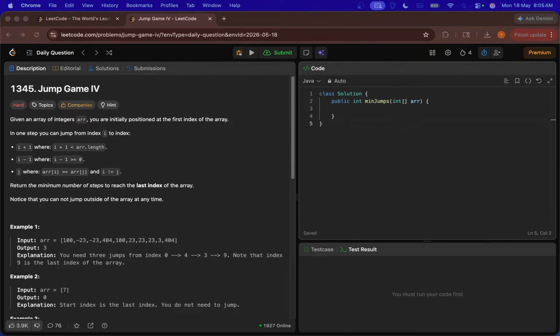So in today's video, we'll be solving the problem of the day, that is Jump Game 4. Basically, the problem states that you are given an integer array and you are initially positioned at the first index of the array.